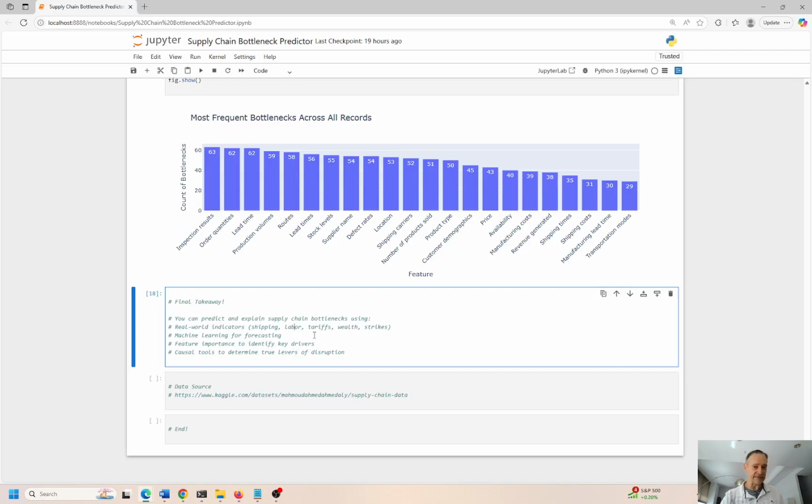Machine learning for forecasting is very useful for helping us to make these predictions and do these forecasts into the future accurately. Feature importance to identify key drivers in the cost of shipping, right? We saw that. That was the first model that I showed you, the Random Forest and the plot lead result. And causal tools to determine true levers of disruption. Again, I would use a causal inference to try to determine why that supplier name has a count of 54, creating bottlenecks in our system and causing prices to skyrocket.